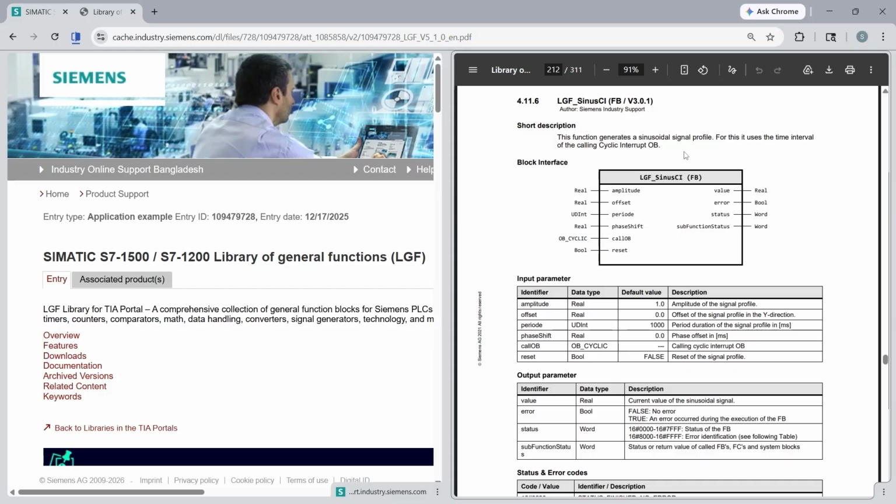Okay, so to use this particular function block, you need to specify the amplitude of your sine wave and the period time, and the period time needs to be specified in milliseconds. The default is 1000, or 1 second. You need to specify in which cyclic program it's being called. In this example, it would be OB30, and all I need is the value, which is produced in the form of a real variable. Okay, now I'm going to switch back to TIA Portal and implement the required code.